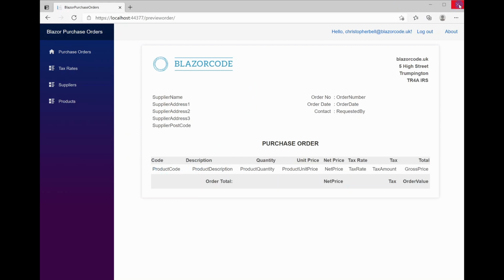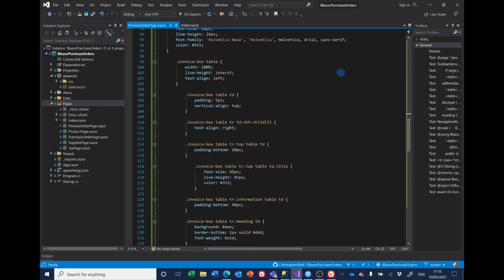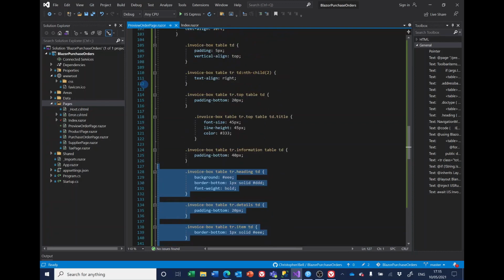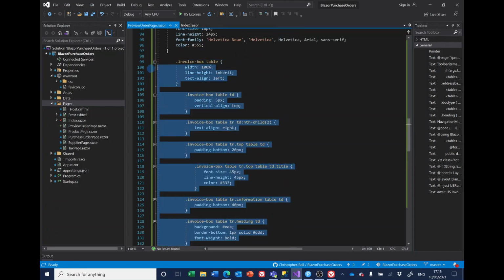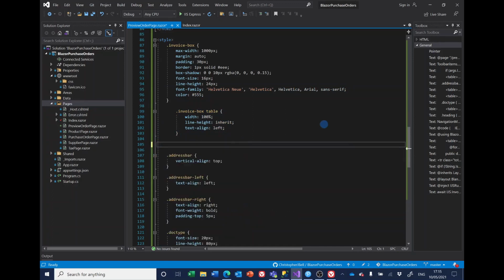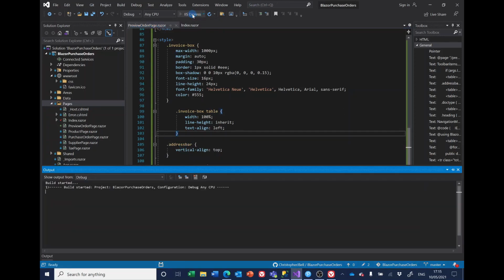So let's close that. And the reason for those things not looking quite right is we've got some superfluous styling here that we don't need. So I'm going to remove everything apart from the invoice box and the invoice box table. I don't think that's actually required, but I'll leave that in there for now. Give it one more go.